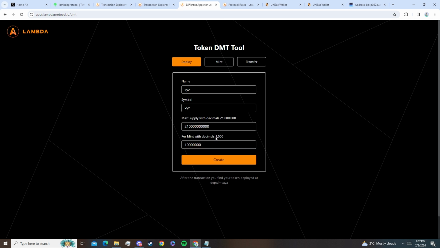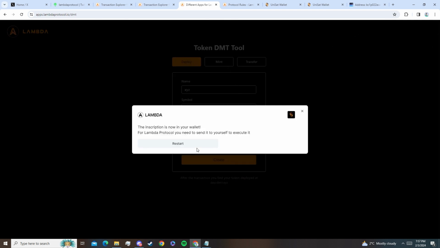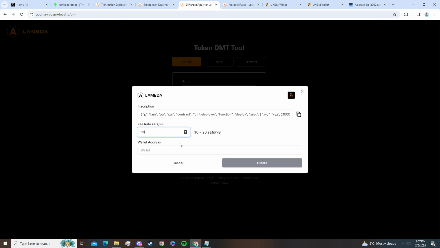This is the number you would need to put in to have 1,000 tokens per mint. You hit create here, and just hit restart there. If you saw that, it was just telling me, hey, you sent the contract before. You just hit restart. And then here again, it shows us this inscription. This is going to be, what are we doing? We're calling on Lambda. We're going to call on a function to deploy.